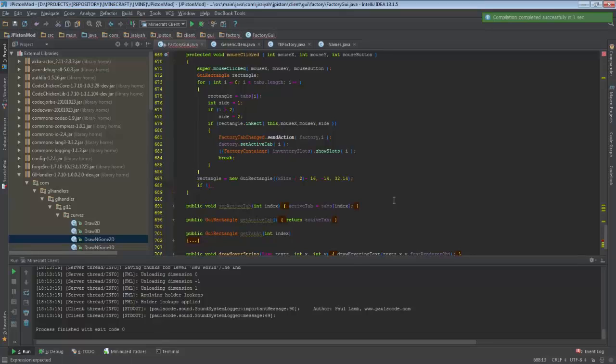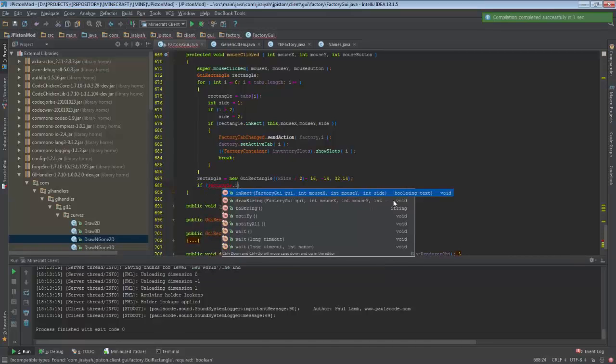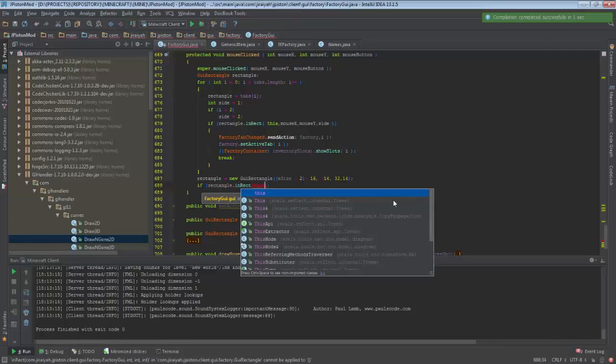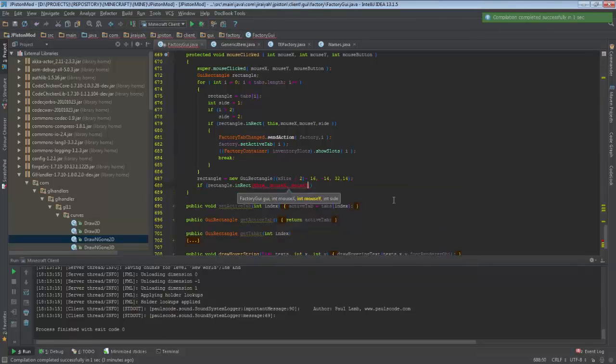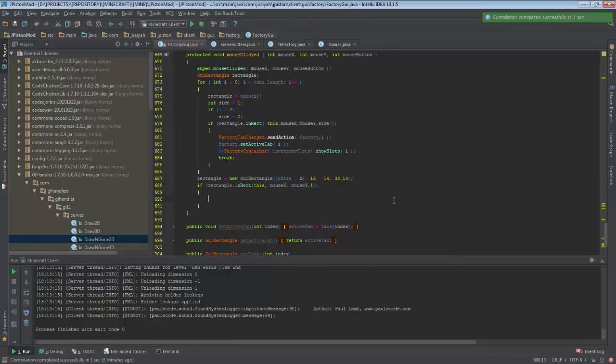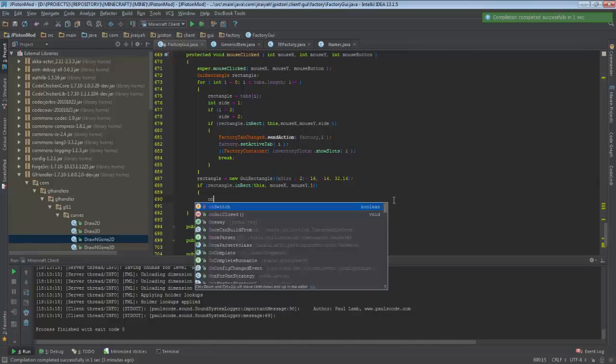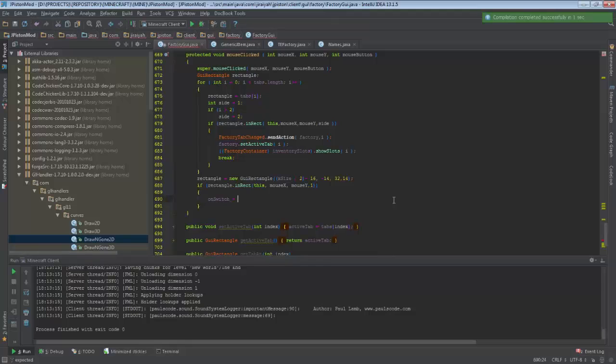We say if rectangle.inRange this as GUI and mouse X and mouse Y, and now we need to add 1 as side. If we are inside there, now we want to tweak stuff. First of all, we want to say onSwitch is equal to not onSwitch. So we flip back and forth between true and false. If it was false, now it becomes true. It was true, now it becomes false.